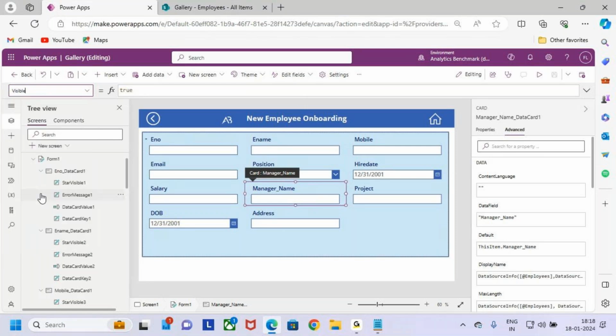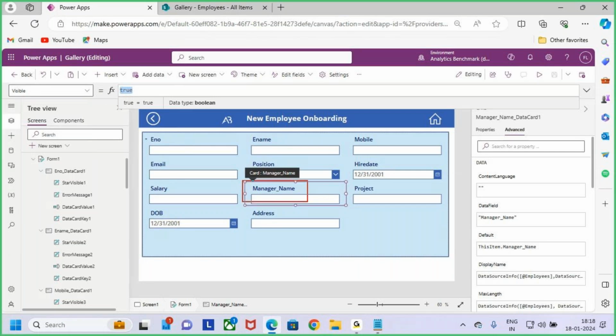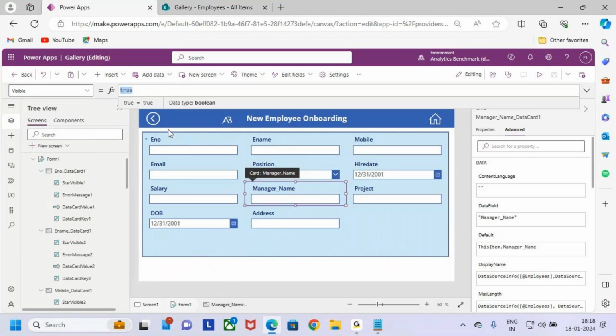Go to the visible property. See, by default it is true. I don't want to keep it as true always. I want to see this manager name data card only if the form mode is equal to view, or if the form mode is equal to edit. If the form mode is equal to new, then I don't want to show it. So what I'm doing here is removing it.